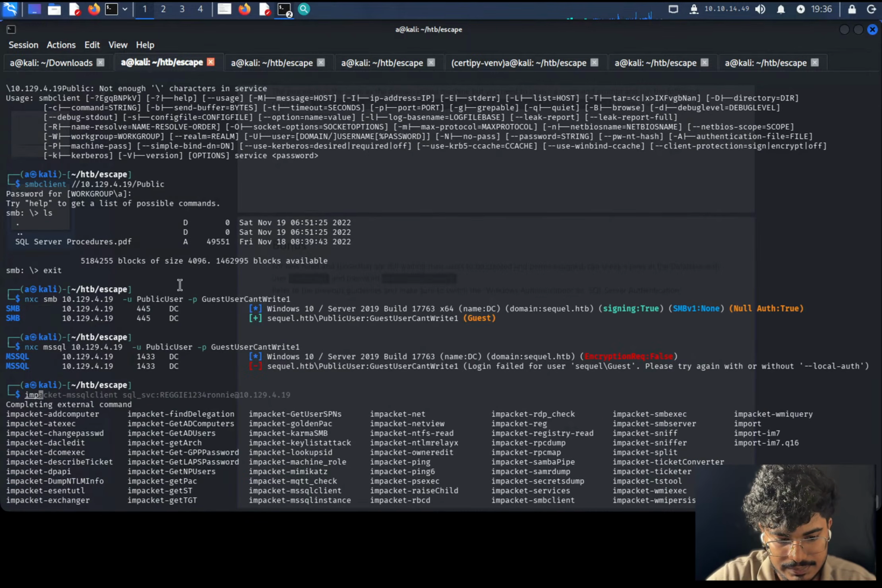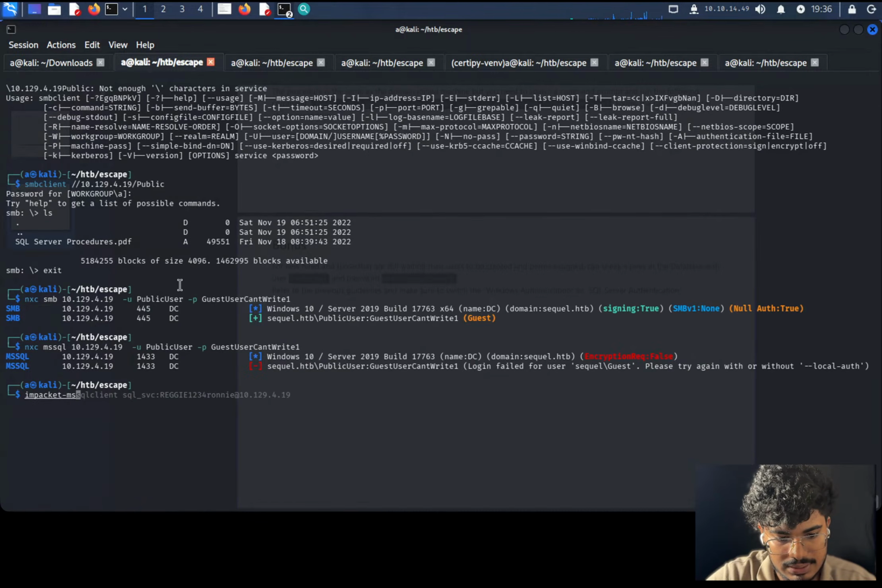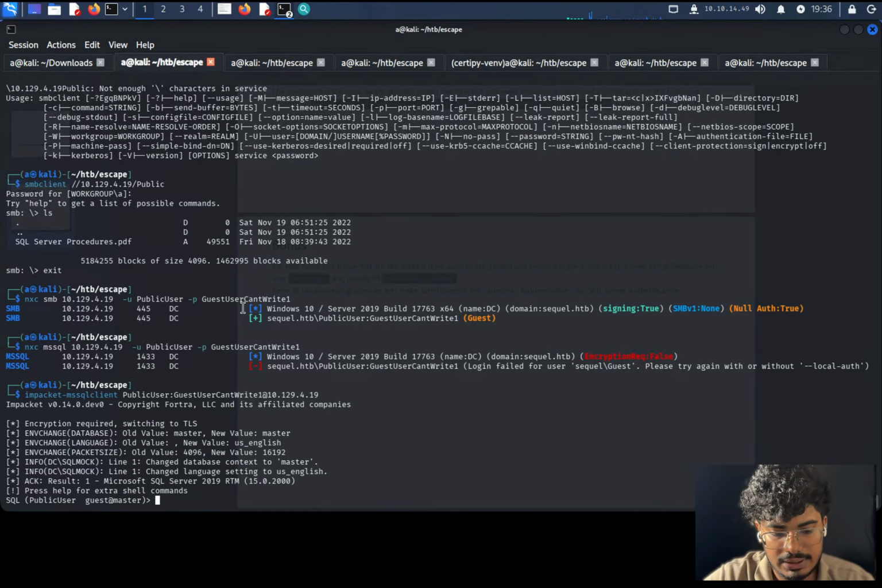Anyways, we will simply do this here now. Impacket MSSQL client, and then we will do public user dot guest user can't write at our IP of the domain controller, 10.129.4.19. We will hit enter.